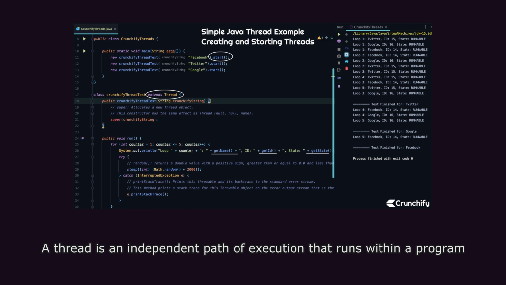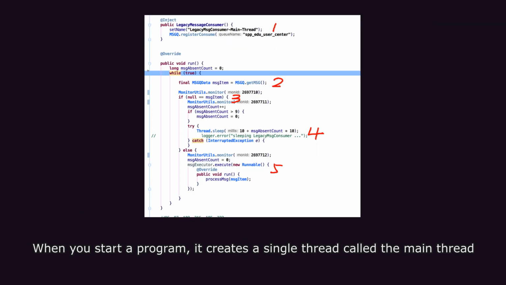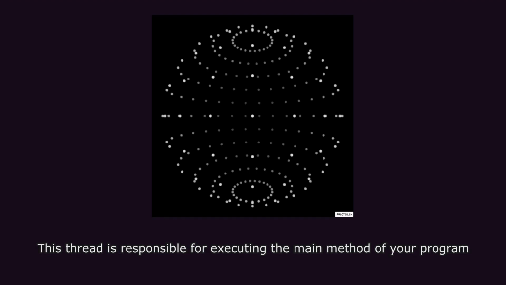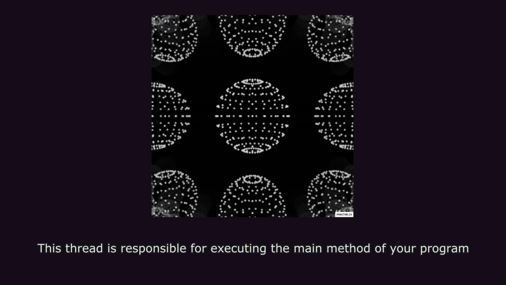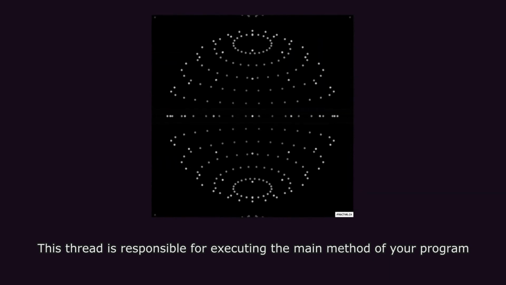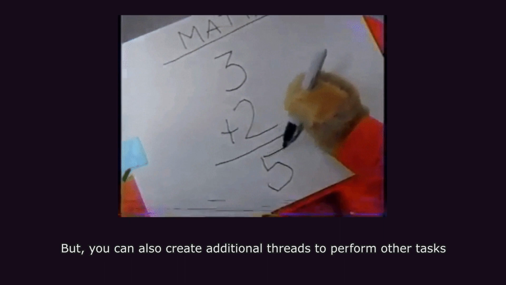A thread is an independent path of execution that runs within a program. When you start a program, it creates a single thread called the main thread. This thread is responsible for executing the main method of your program, but you can also create additional threads to perform other tasks.